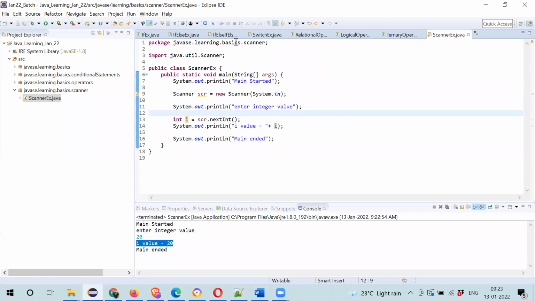Sir, what is the SCR? SCR, that's what I said. This is a name you're giving for the scanner object. You can give anything. I just gave SCR, but you can give anything. The same name you have to use here.